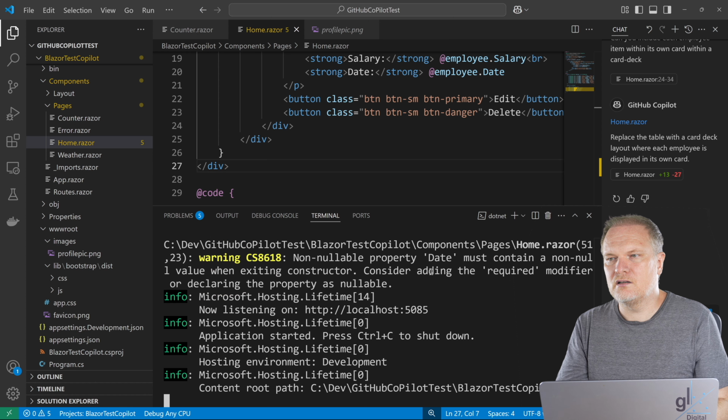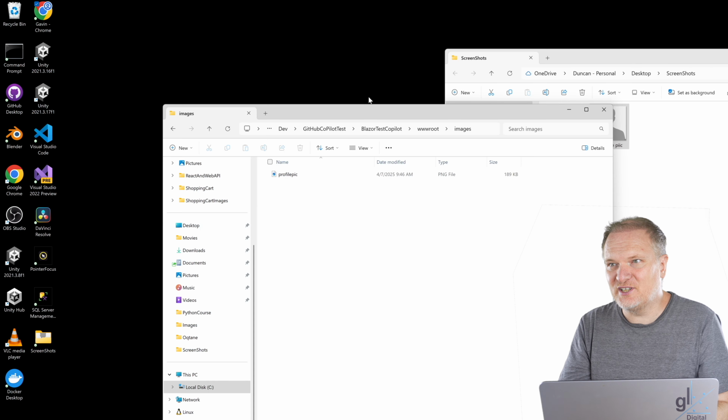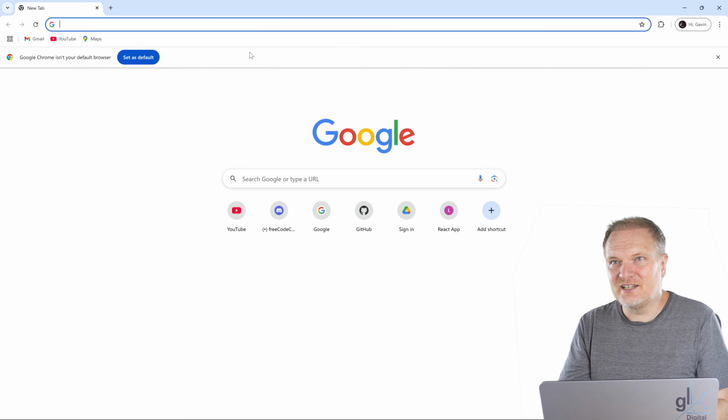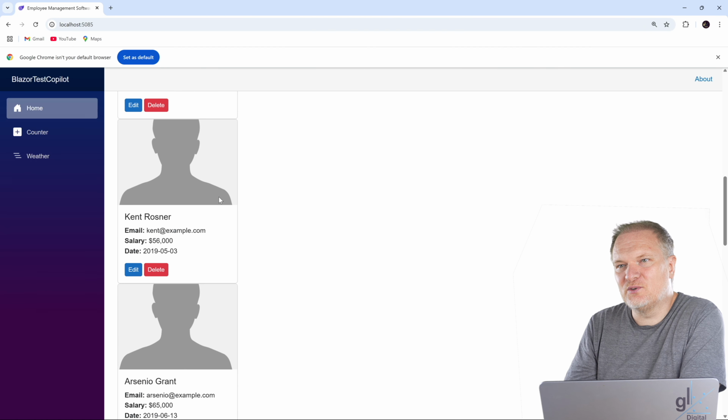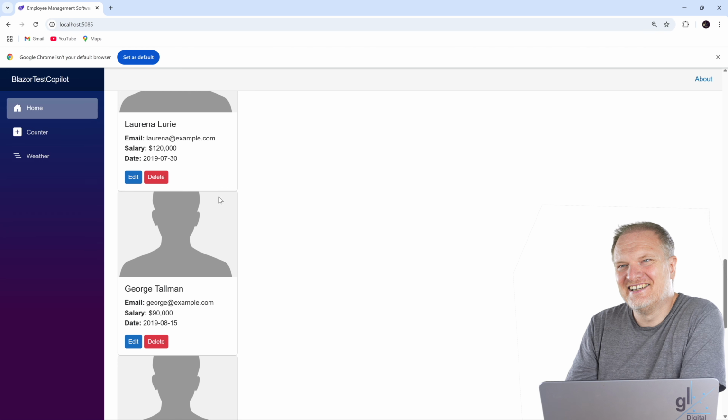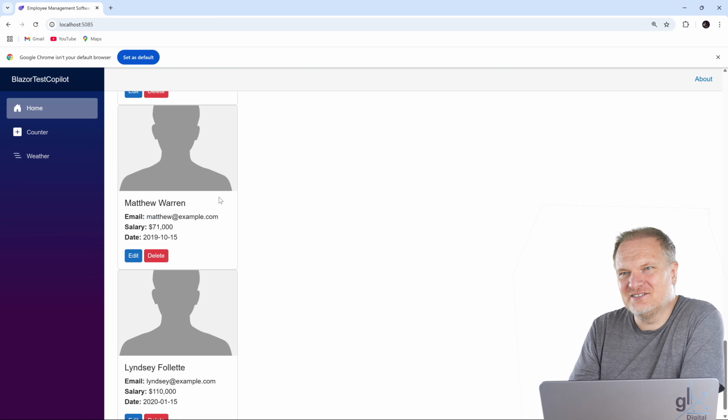Okay, and it's of course the same procedure. This would obviously be a lot more efficient if we were using hot reload, but we'll do that in another video. Enter, and that doesn't look wonderful at all, but it has kind of done what we asked it to do.